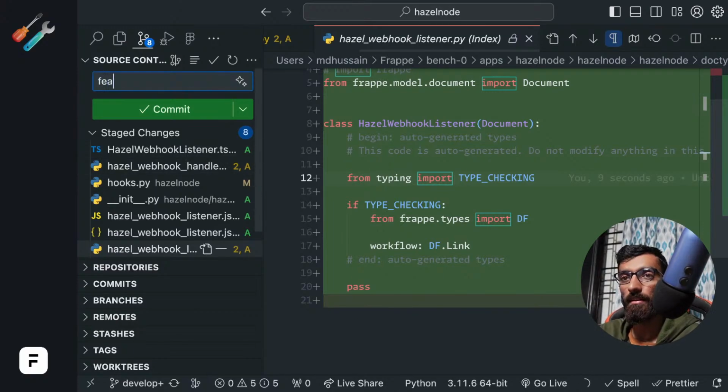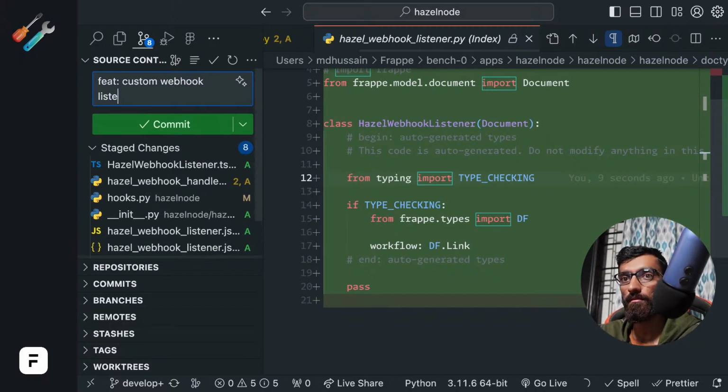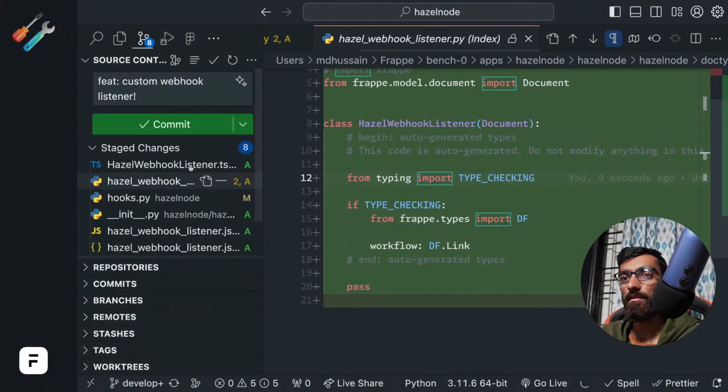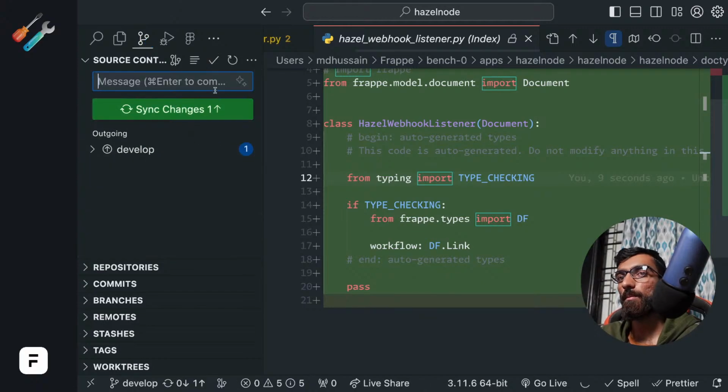So let's commit this before we take a break. Custom webhook listener. This is a cool feature, by the way. We'll implement it. We'll polish it a bit more so it passes the context data.